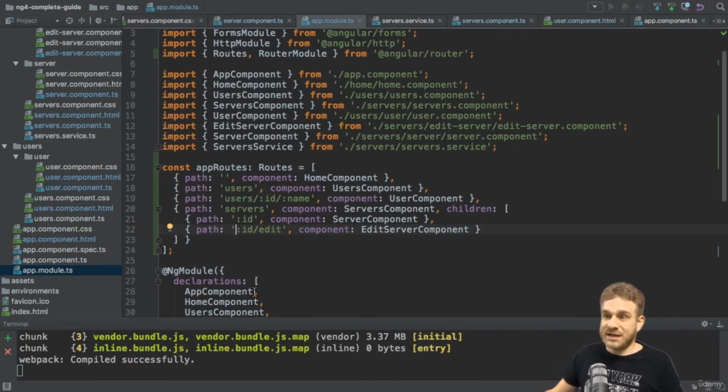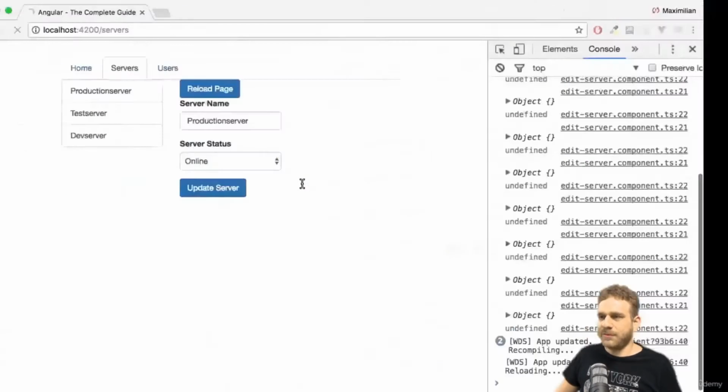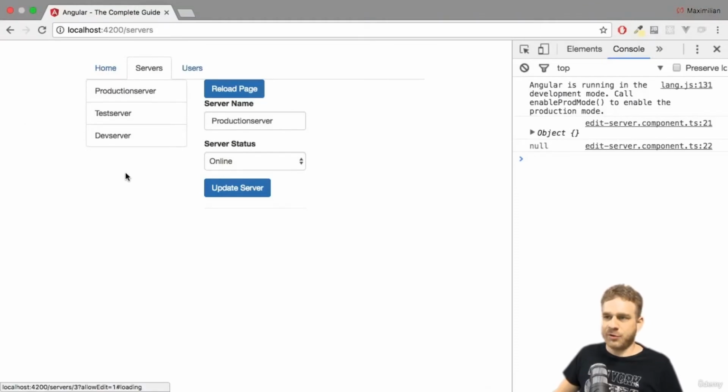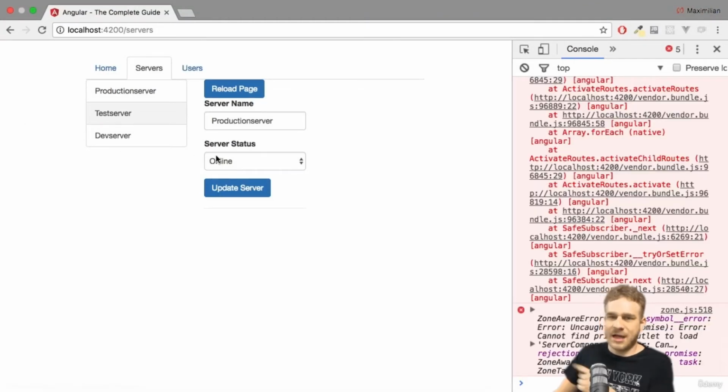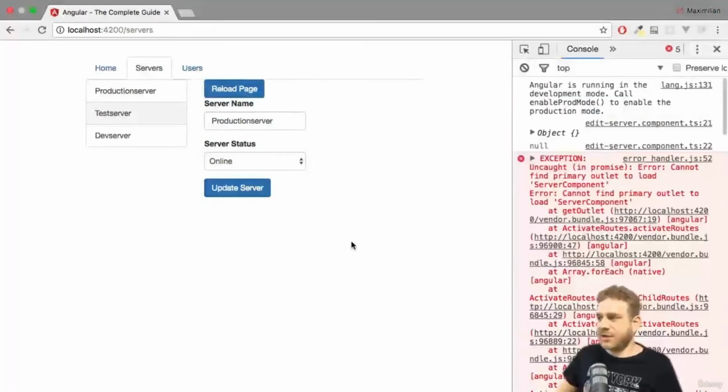It gives us more than this visual grouping here though. You notice that on the servers here, we have the servers component as the component to be loaded still. The question now is, where will the server component be loaded then? Because that is yet another child route of our servers component. And you can see that this is an issue. If we reload our app here, everything's working. If I click on test server, now we get an error. Because now the error tells us that it cannot find an outlet to load our server component in.